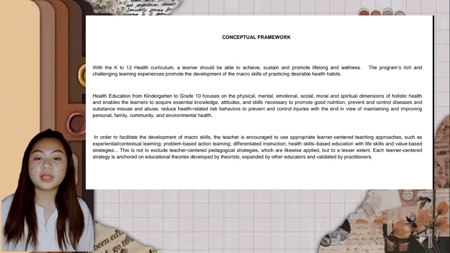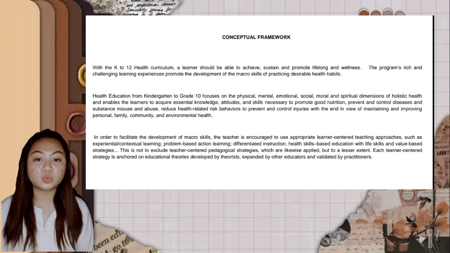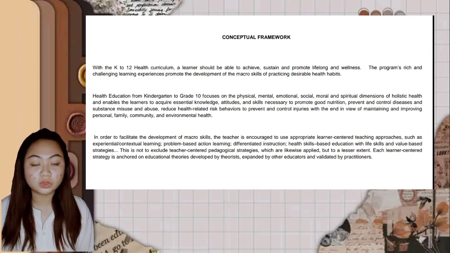Like for example, sa health curriculum guides or sa K-12 curriculum guide, when it comes to health, the health education from kindergarten to grade 12 focuses on, or it is health education that aims to assist all Filipino learners in attaining, sustaining, and promoting lifelong health and wellness. Kung mapapansin natin, ang lesson na nakapaloob sa K-12 ay about lifelong or promoting long health and wellness na inaayos ni conceptual framework. Another example is the health education from kindergarten to grade 10.